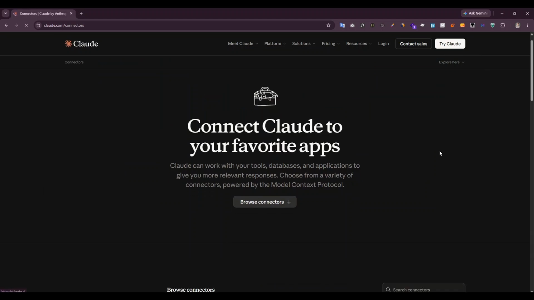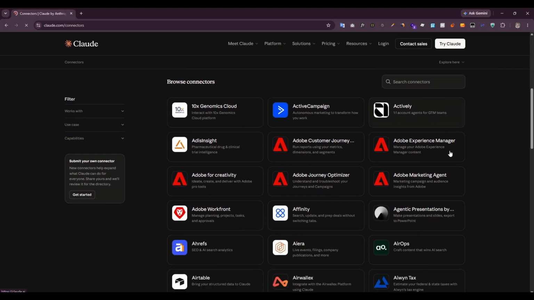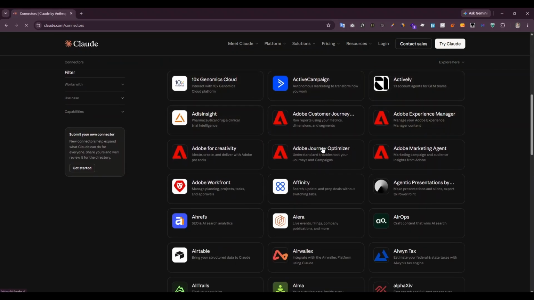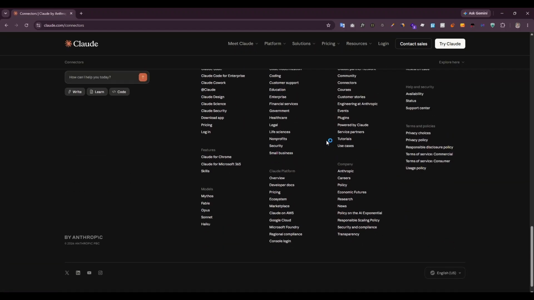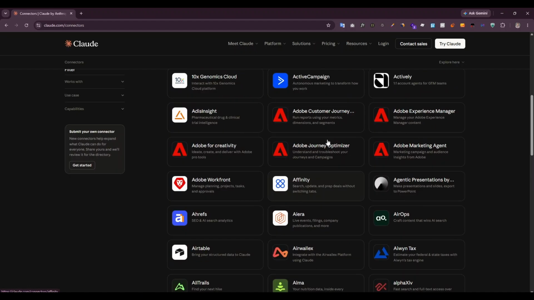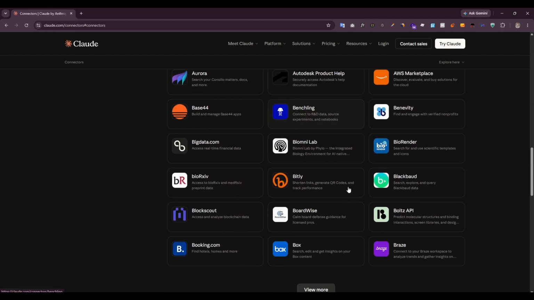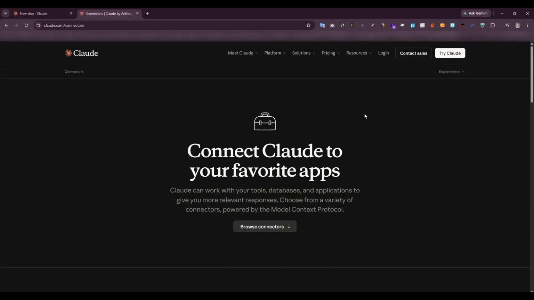Almost nobody is talking about Claude's most powerful feature, native connectors, powered by MCP. Claude isn't stuck in a browser tab anymore. It can securely scan your Google Drive, check your calendar, and read your GitHub reports in real time. Here's exactly how to set it up.